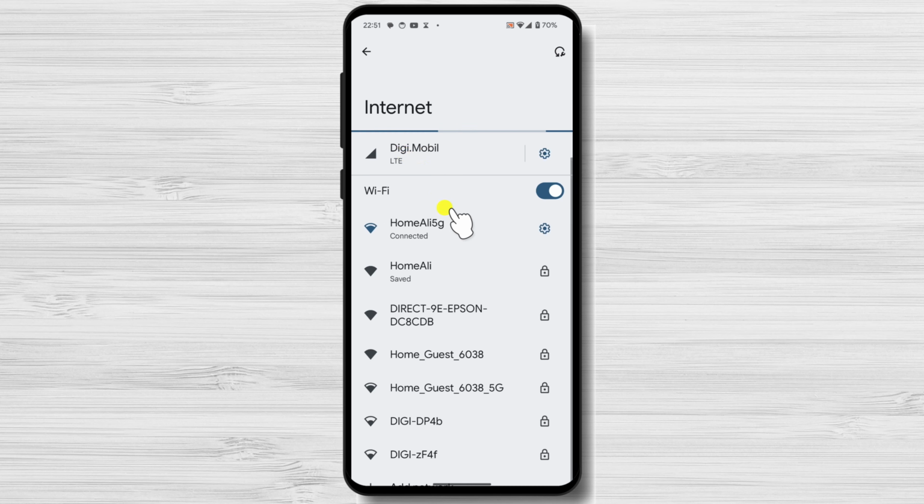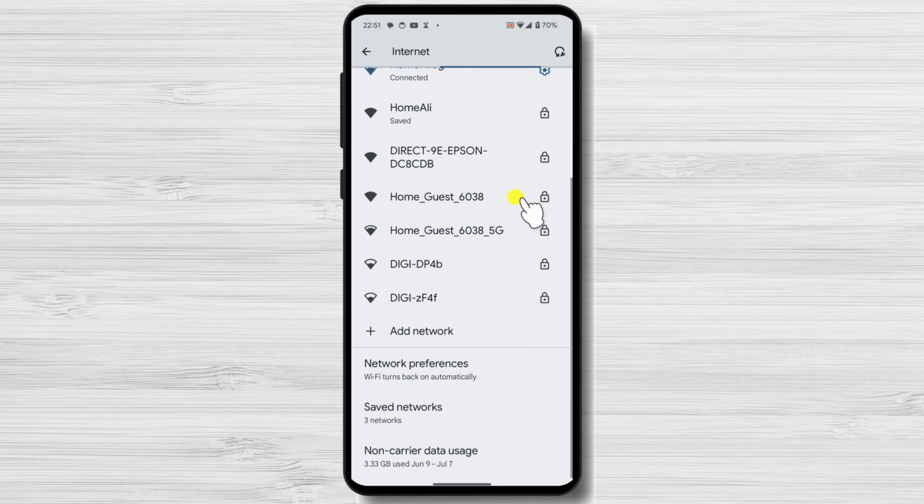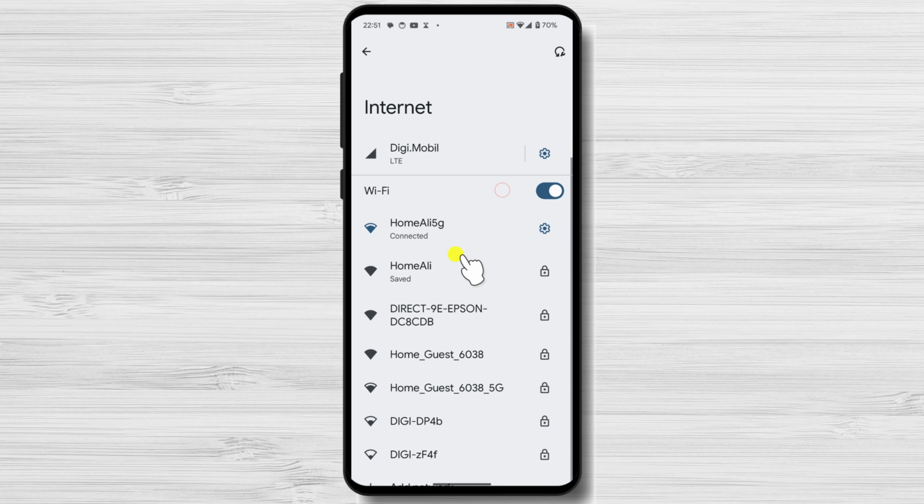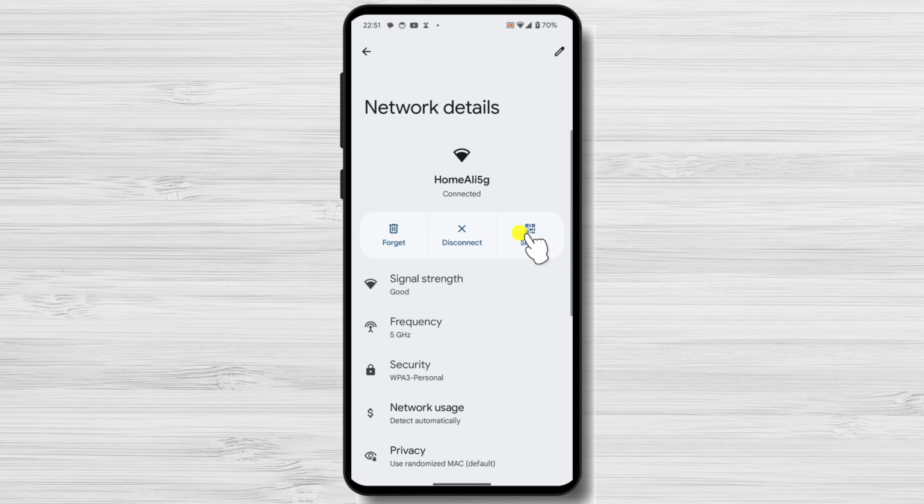In the Wi-Fi settings, you should see the network you're currently connected to at the top. Tap on the network name to view more details. Tap on Share or the QR code icon. This will generate a QR code with the network information.